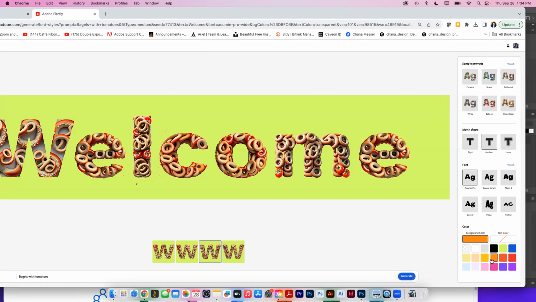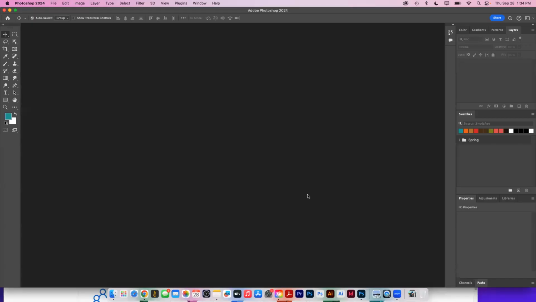So those are the different little things that you can do. You can also take some vector stuff, which I'm going to get to a little bit later, and bring it into Firefly. But how many of you are using Photoshop? Let's look at Photoshop for a minute. I'm going to launch Photoshop, and it's Photoshop 2024, because in Photoshop 2024 you have all the real assets that you want to work with.